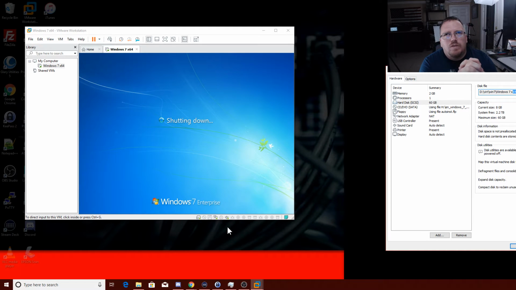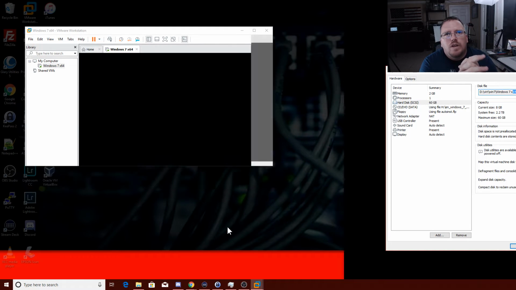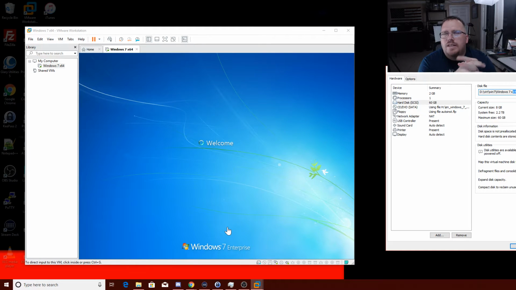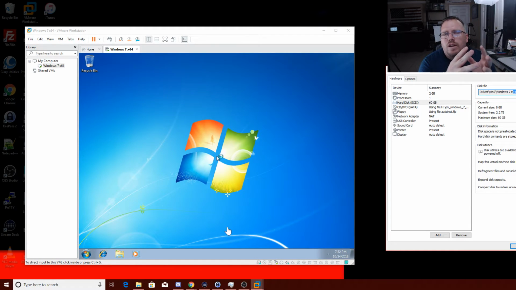If you do a bridged mode, it's going to dedicate a network card. On my personal machine, I have two NICs, or network interface cards, and I can designate one of those as a direct connection to the virtual machine. So here's our operating system.